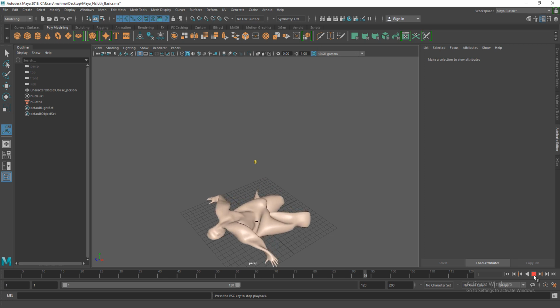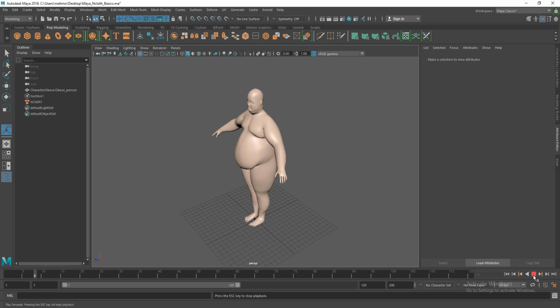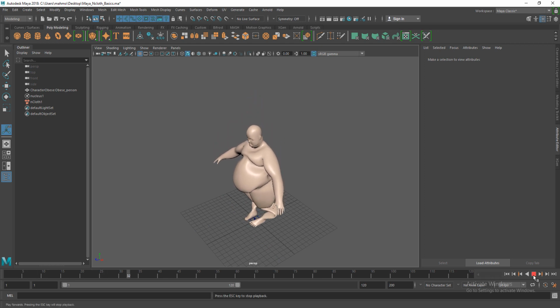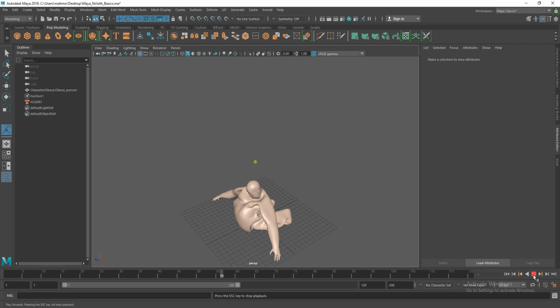And the guy is falling down in a very weird way, and I think he deserves it because he's eating a lot of junk food and he doesn't exercise. So yeah, that's what's gonna happen, right?